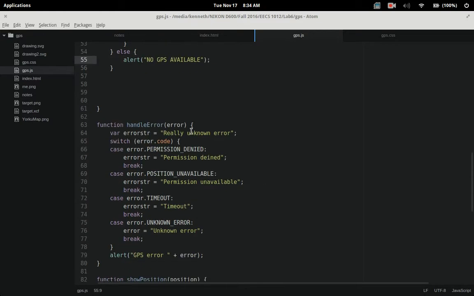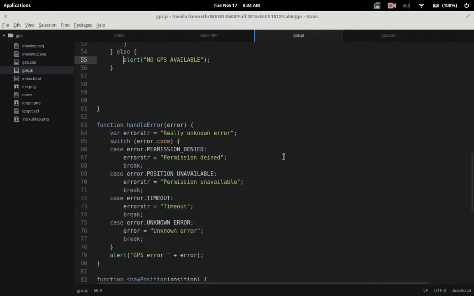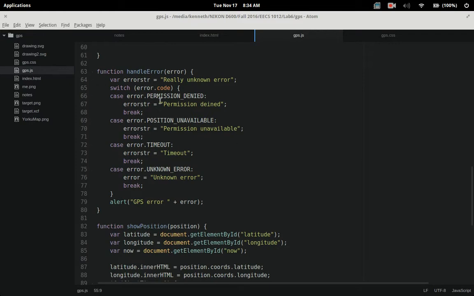Next up is just handleError. So if there is an error pushed out from your GPS functions, then it'll result in here. And these are the various different types of errors that can happen.